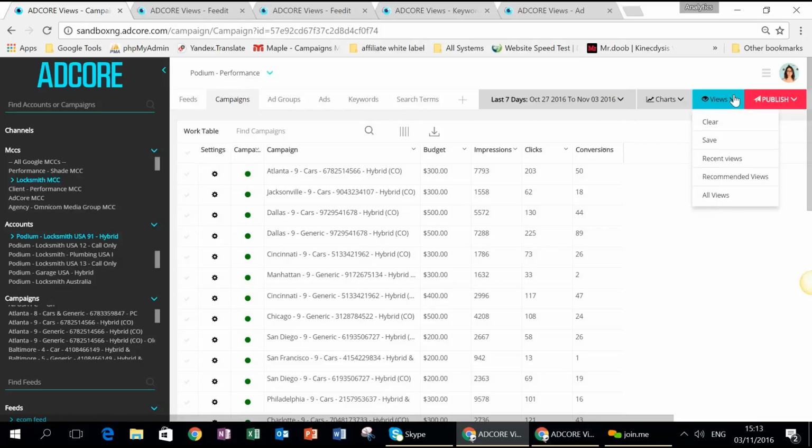So it's the first time actually here that you see views and you can relate on what we are calling it ADCORE View. Basically, what we wanted to have is to make sure that you can save your filter as a view. So every time that you go back to your campaign, to your keywords, to your optimization rules, you don't have to re-enter your filters.